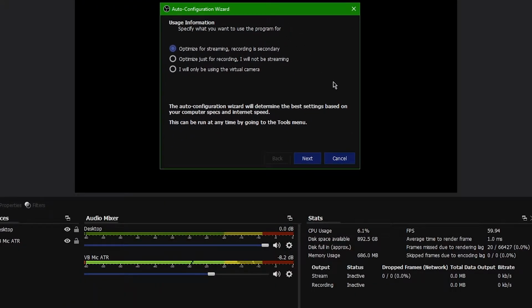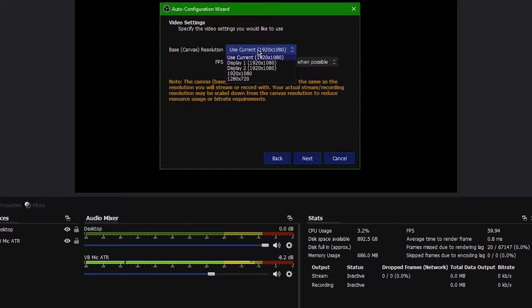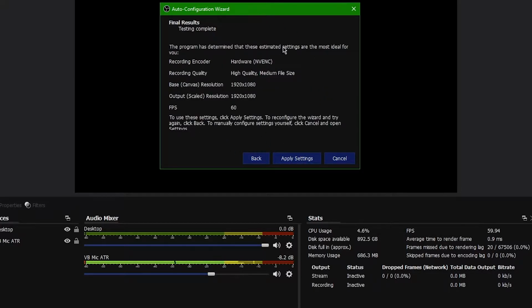And then right here will give you an estimate of what you can do for your computer specs when you are recording for OBS Studio. So you're going to click on the second one right here for optimize for recording. Click next. Choose your resolution, your main monitor resolution, and what frame rate you're going to record at. Click on next.